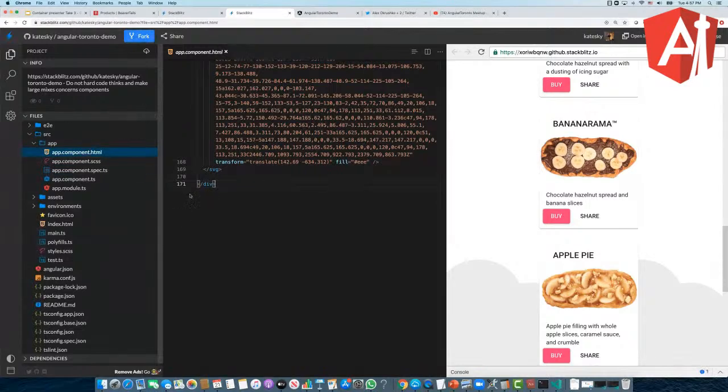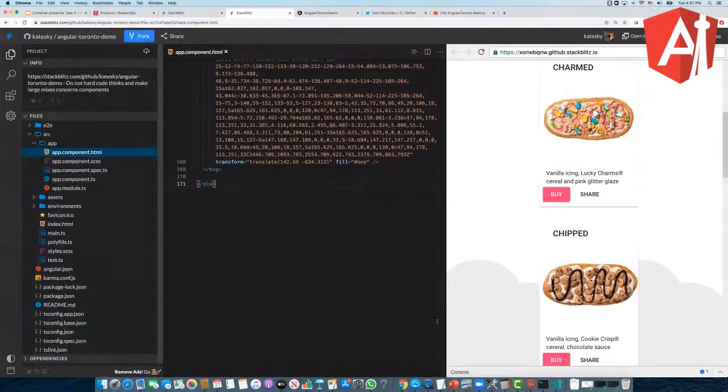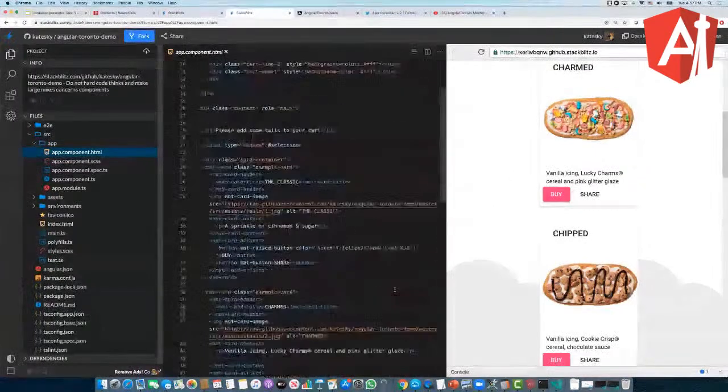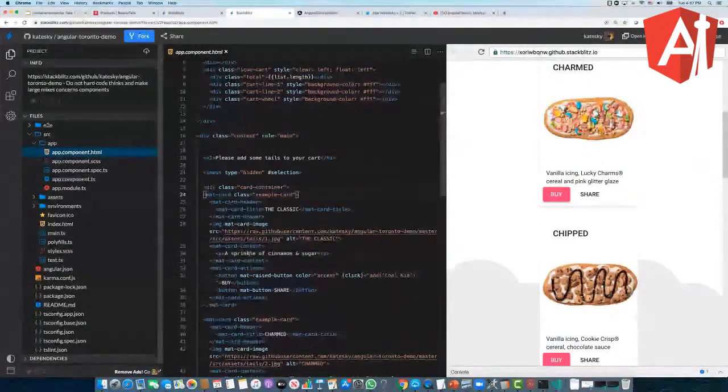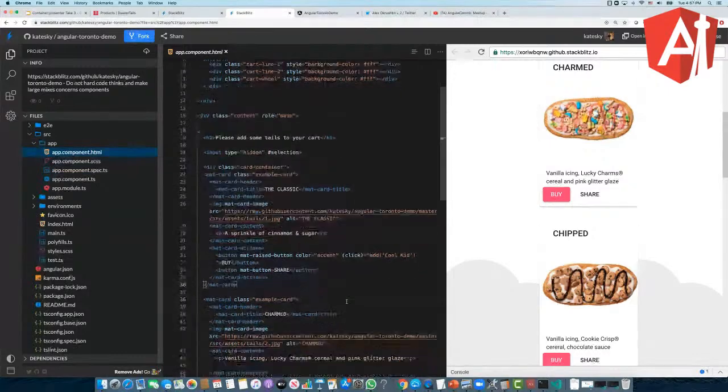All right, so this one has 171 lines of code. When we switch to the refactor branch, we'll see how it got smaller. I have a bunch of things hard-coded here. Each beaver tail is its own mat card, and all of the data is hard-coded.